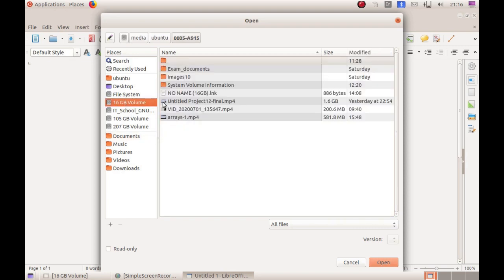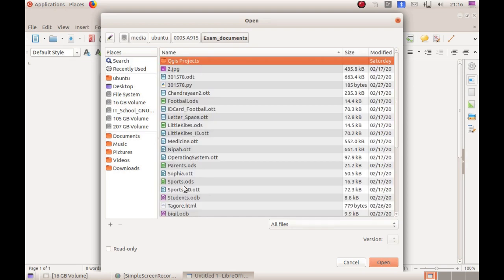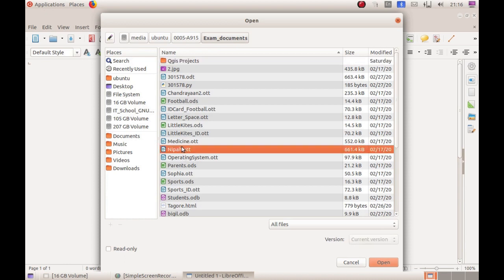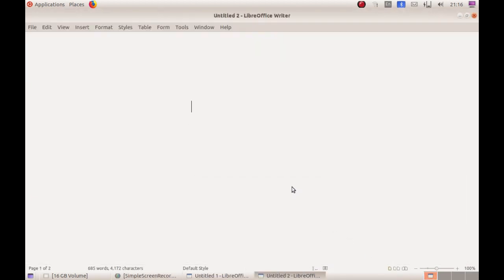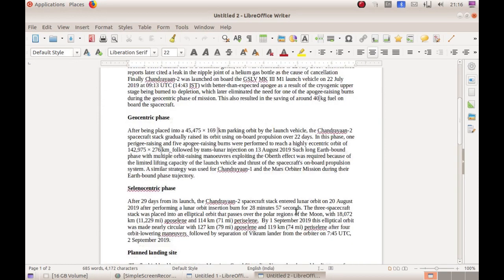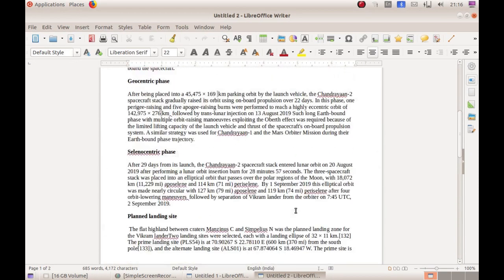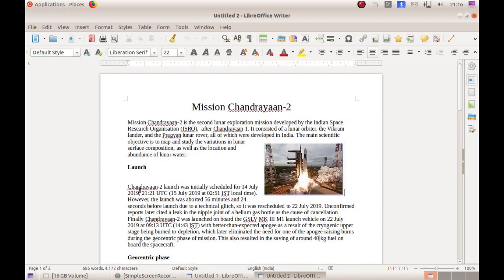Here I am choosing from the exam documents, and you can select an ODT file. Here I am selecting this file, and it is opened in the LibreOffice window. Now I have to apply heading styles for this title of a document.